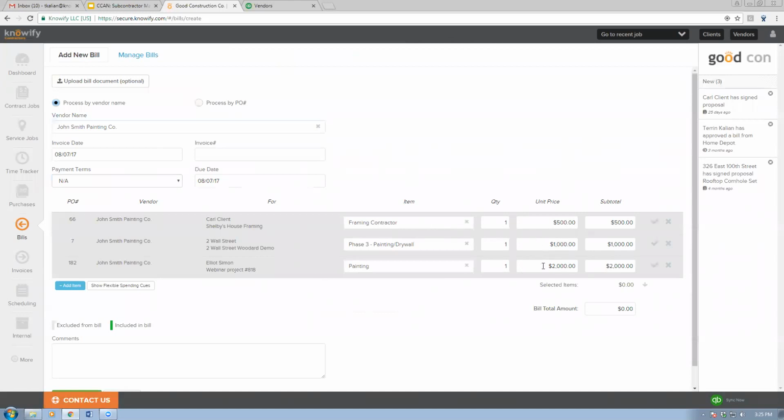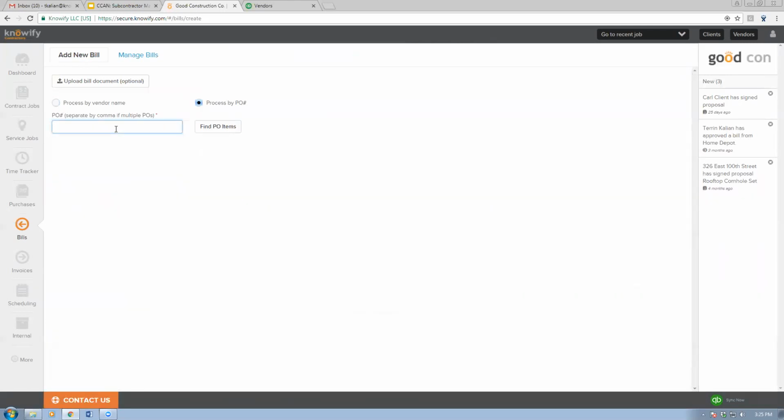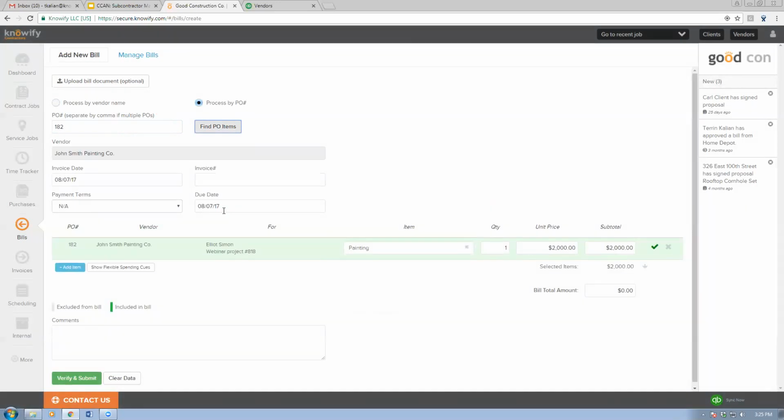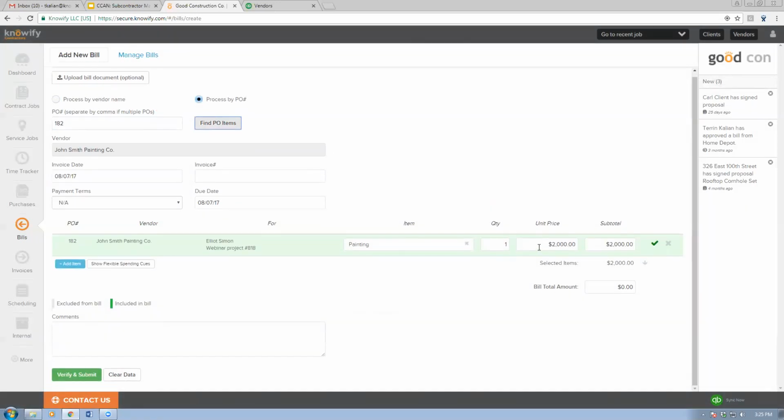So I can see, all right, here's the different lines of work I have agreed upon with them that I haven't been billed against. But I can also say processed by PO 182. And then it'll just show me that one contract. Now, what it shows me right off the bat is the full value of the contract. This is because I haven't logged any bills against it. So I can come in and say, he sent me an invoice, here's the number, it's due by the end of the week. And he's billing me right now for the first, let's call it $600 of this contract.